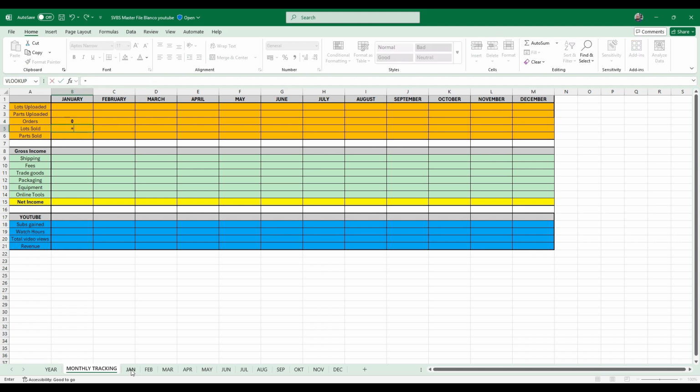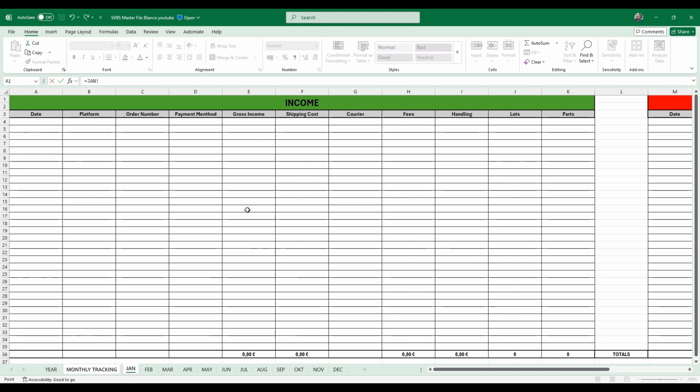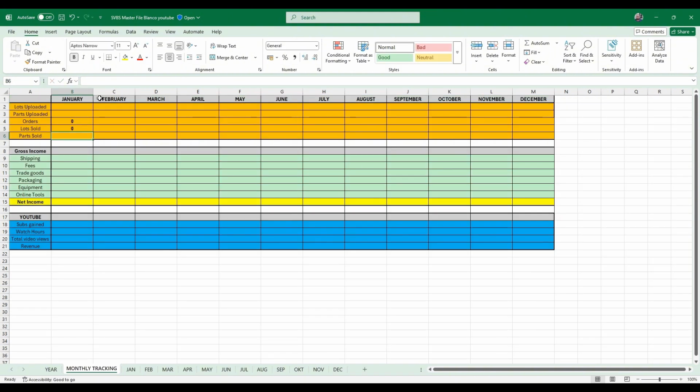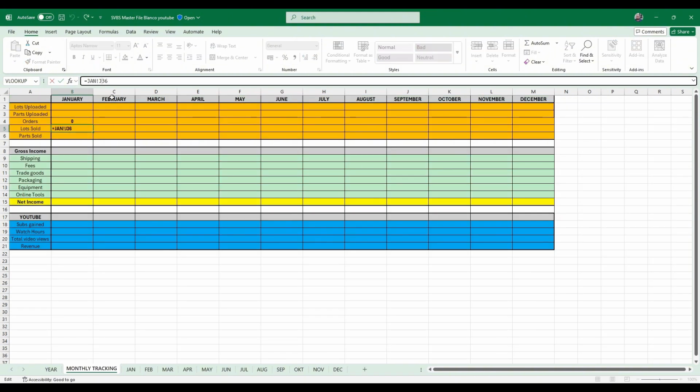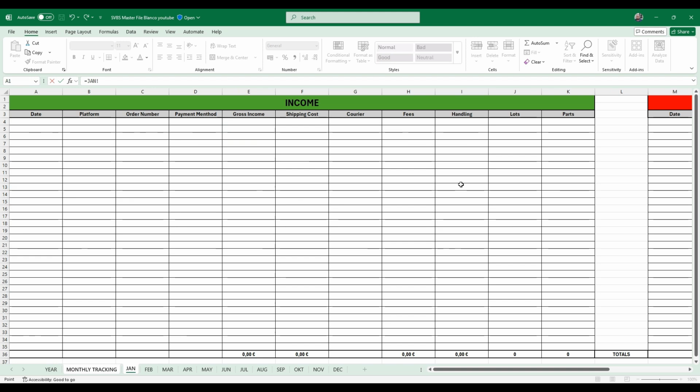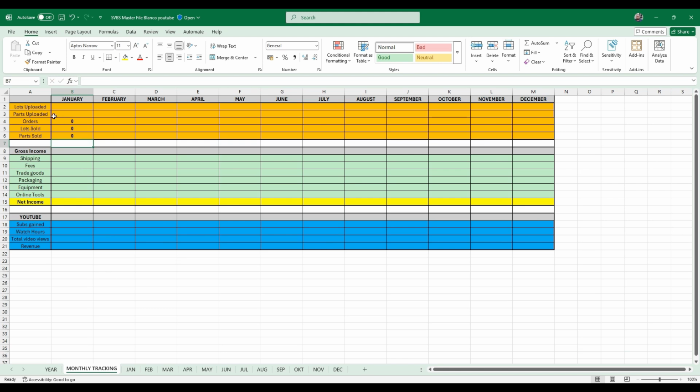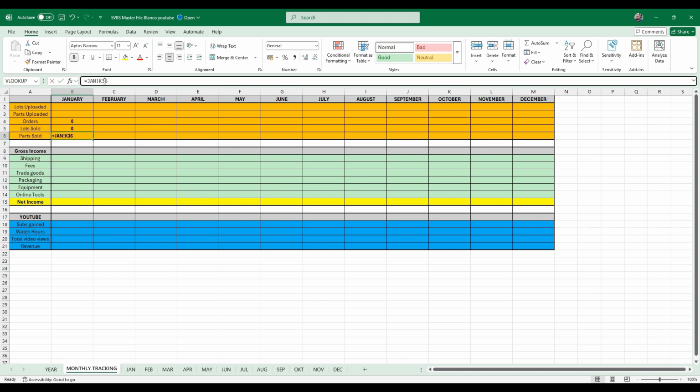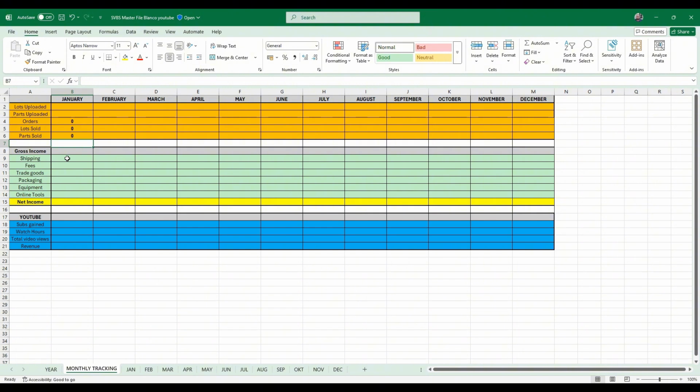Next, lots sold: equals sign, click on January, go to the sum of lots, enter. Also here, F4. For parts sold, the same: January, parts, enter, F4. We will do this for gross income, for shipping, trade goods, packaging, equipment, and online tools. See you in a bit.